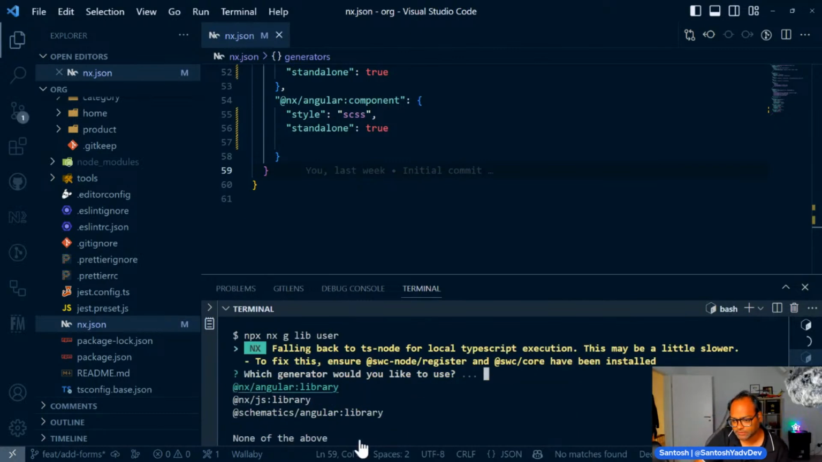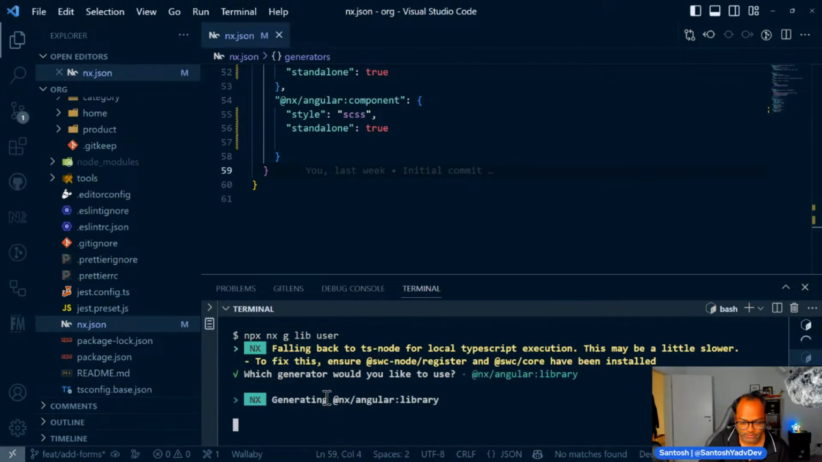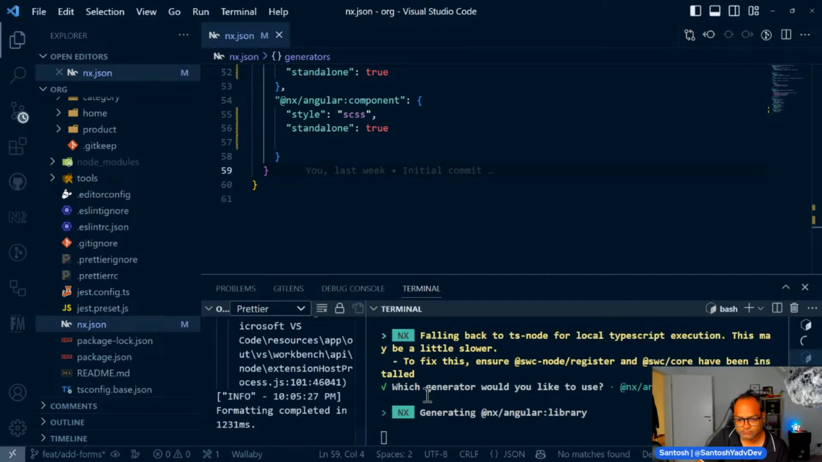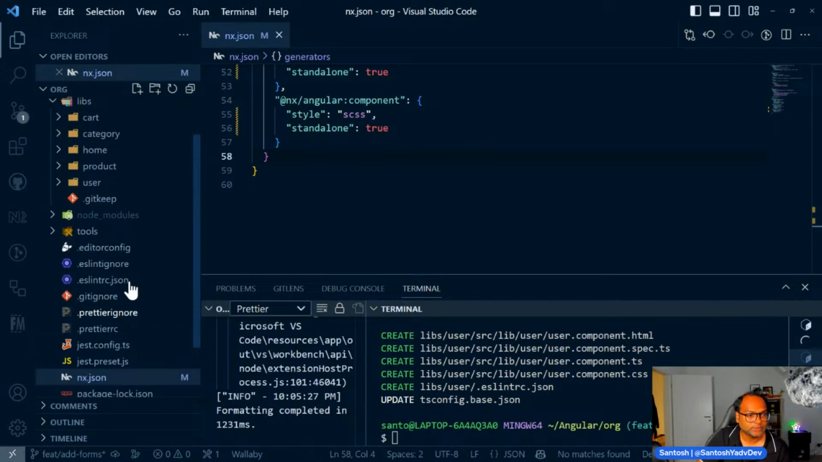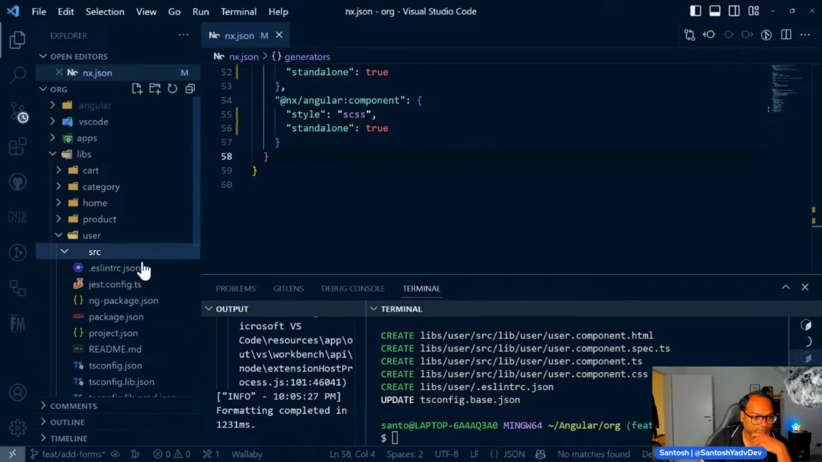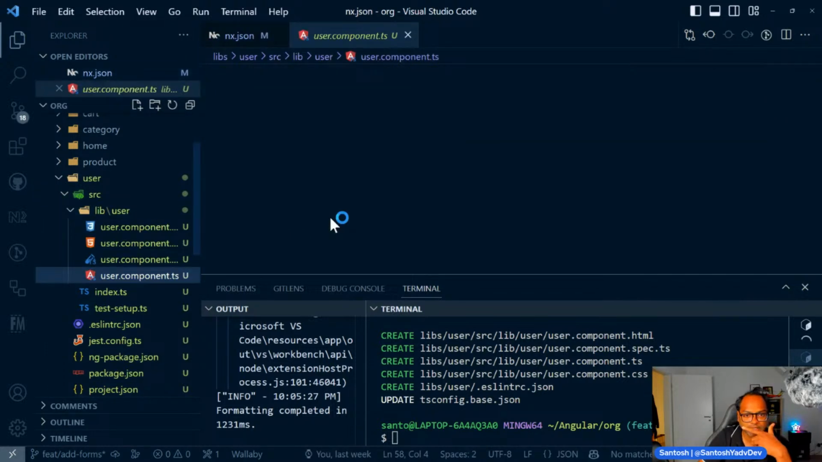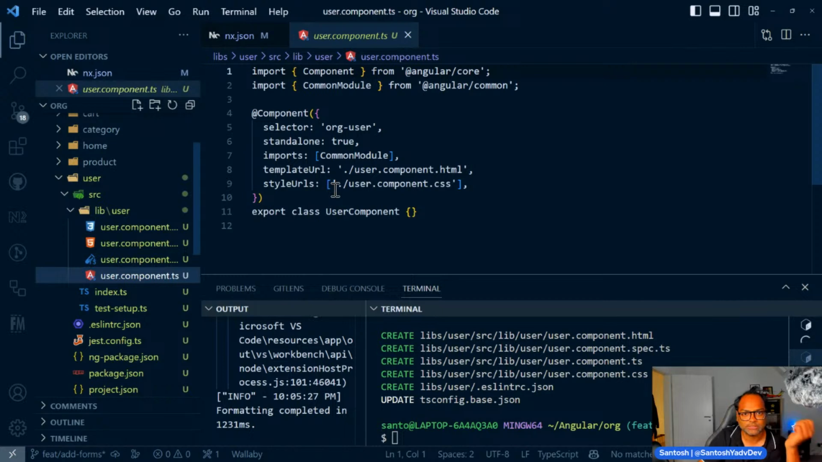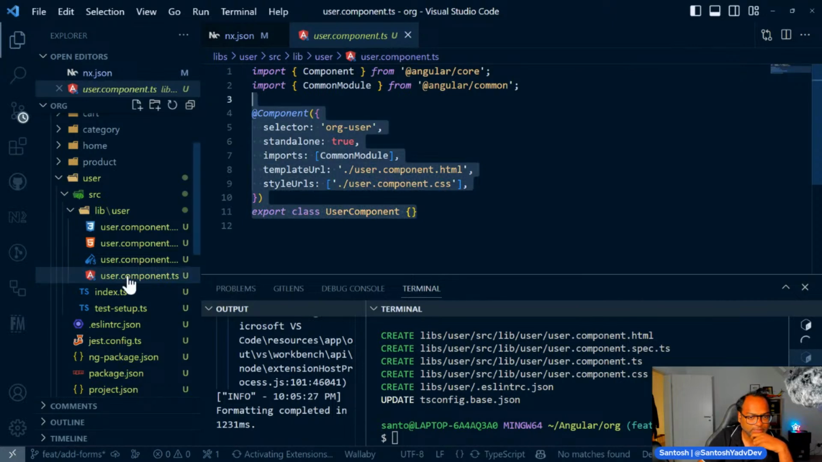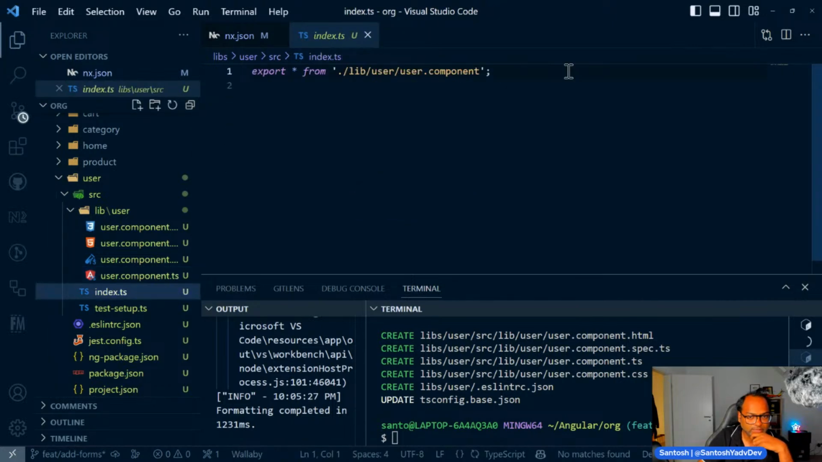What's wrong with Prettier? Okay, so yep, an NX Angular library. Great. Let's see what we have here: user, src, lib, and this is a standalone component. You can see this does not contain any Angular module. And then, something went wrong. I was disconnected for a few seconds. Did someone notice that? It looks like my internet.